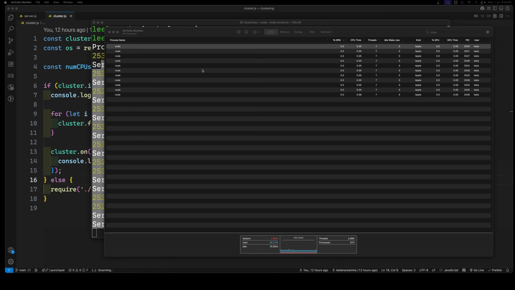The master process isn't bound to a specific core, unlike the workers, which are doing the heavy lifting, right? The master typically uses minimal CPU, mostly handling inter-process communication, restarts and load balancing logic. The master process takes care of all those things. So that is all about the cluster.